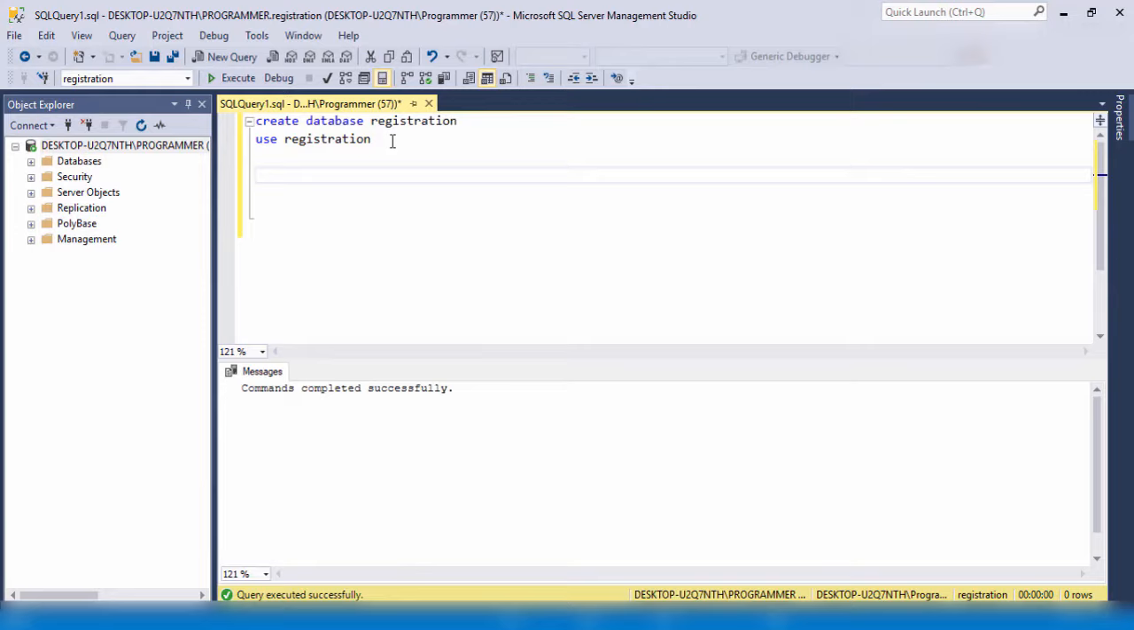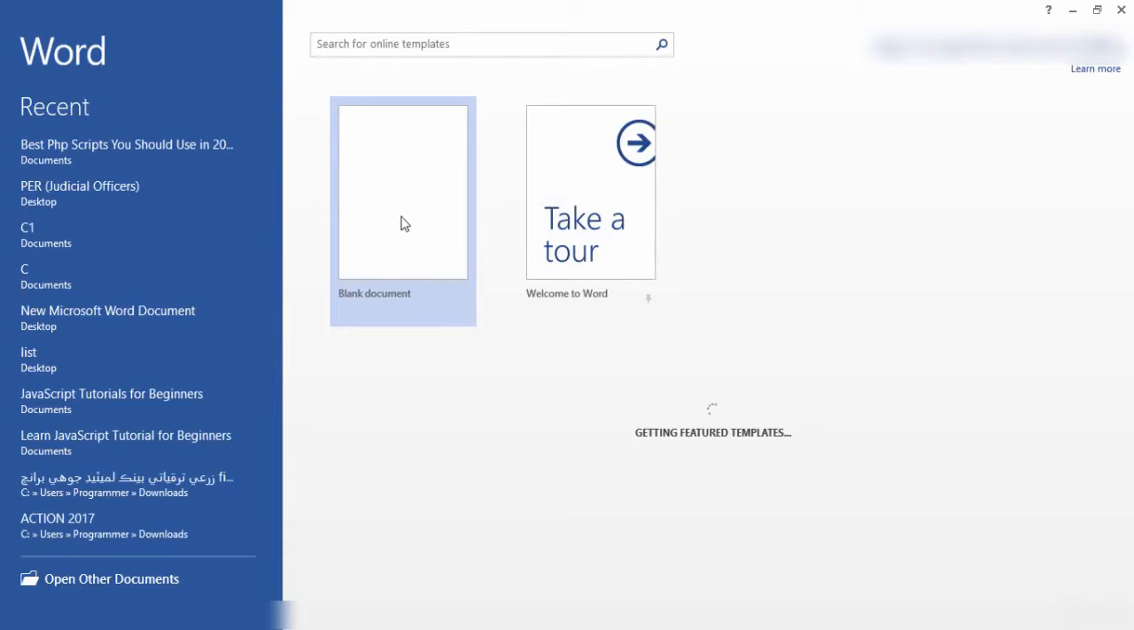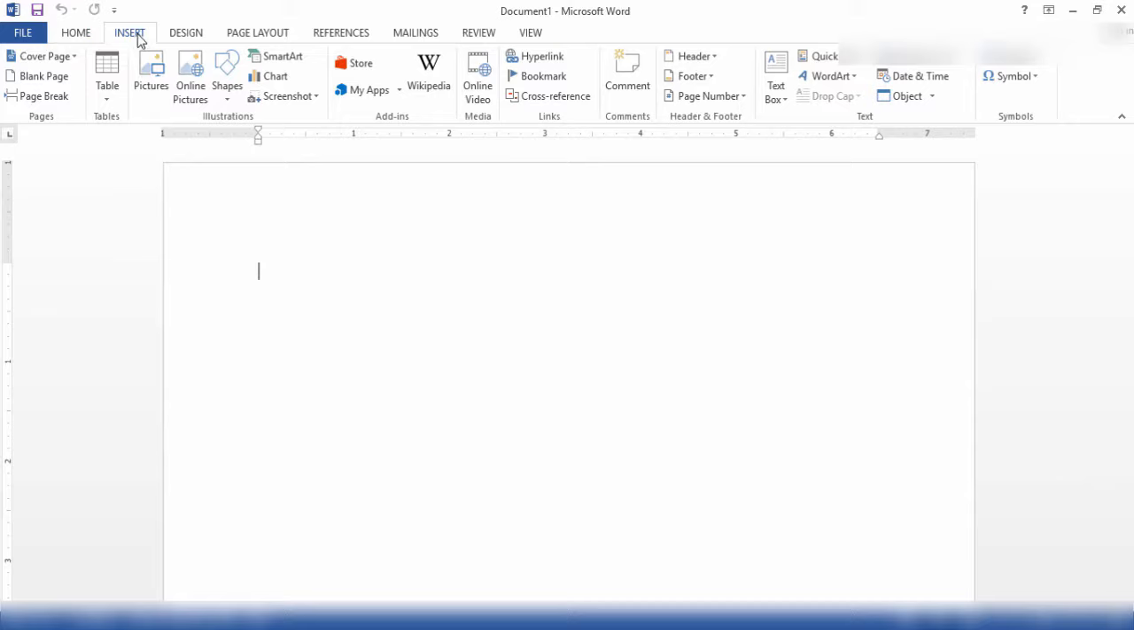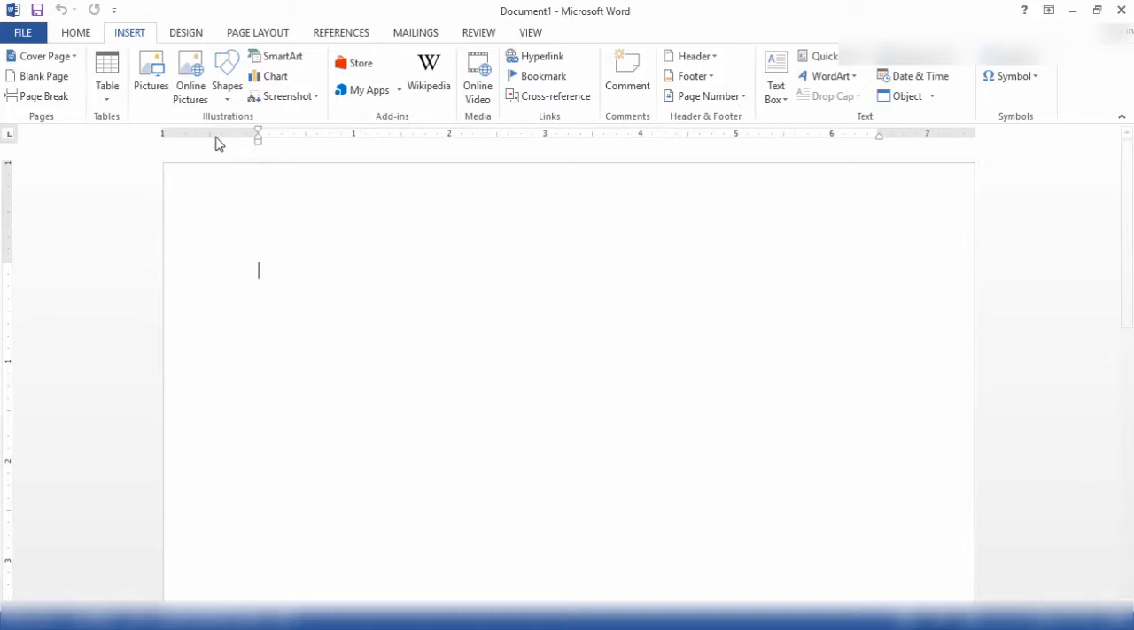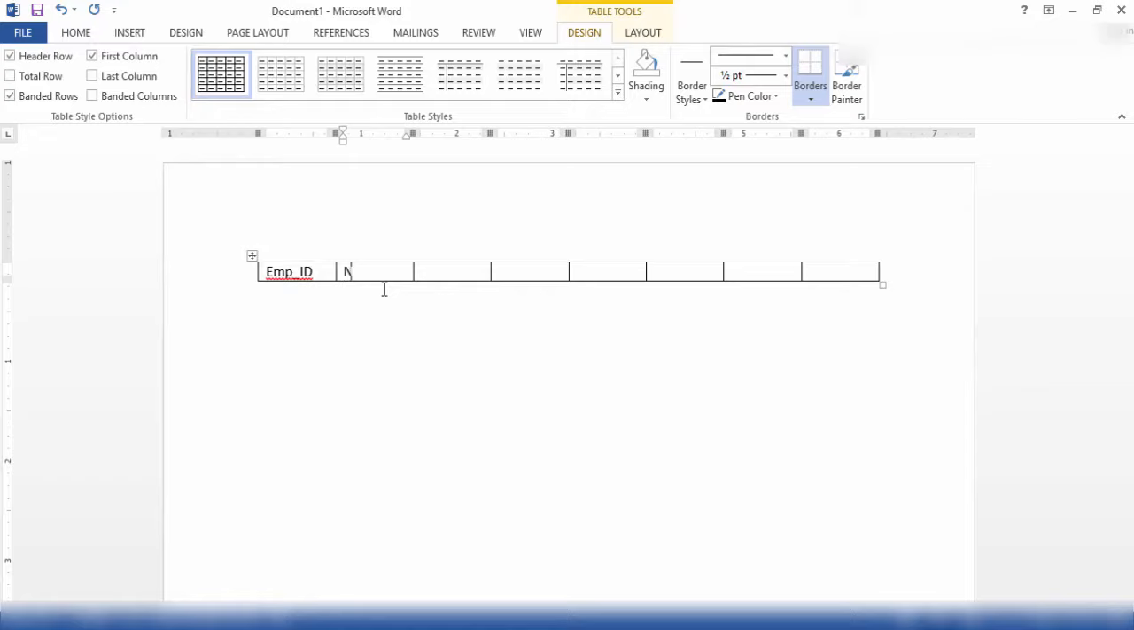Okay, so first thing, I'm gonna create a table. The database working process is column wise and row wise. I will tell you, I open MS Word, select the table, and I wanna create 8 columns. So I select the 8 columns. You need to enter the columns, then you will insert the record in the database. I just write there: emp id, name, fname, designation, gender, email and address. Okay, those are our columns.